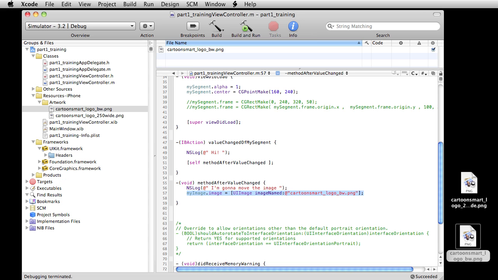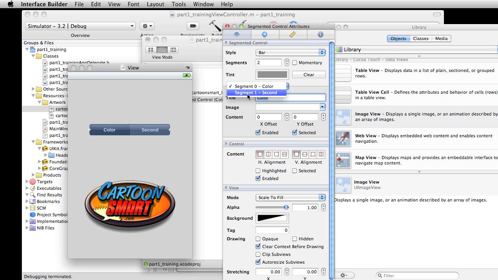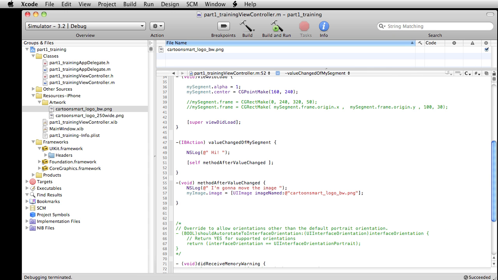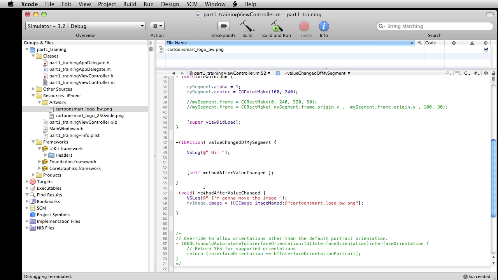But actually, let's flip back over here to Interface Builder one more time. Instead of having this say first and second, let's title this color, and then click on segment 1, and this will be black and white. Let me just widen that out a little bit. Of course, this is just testing around using another method. We really don't need to do any of this inside of this other method here.